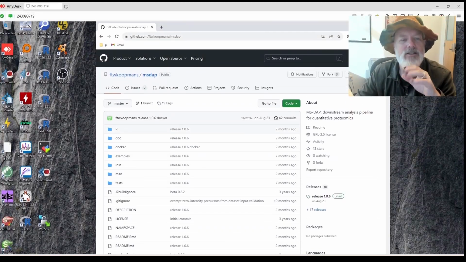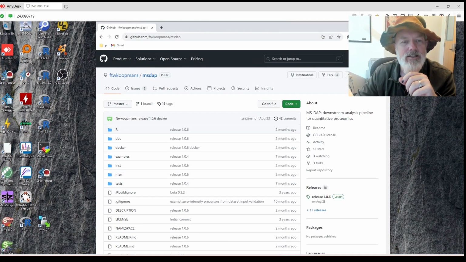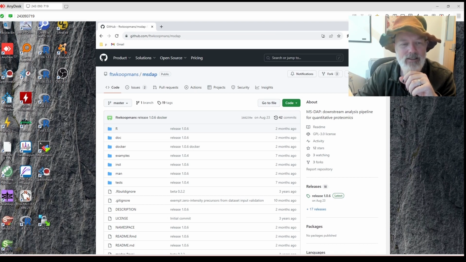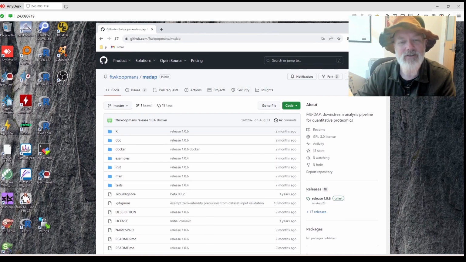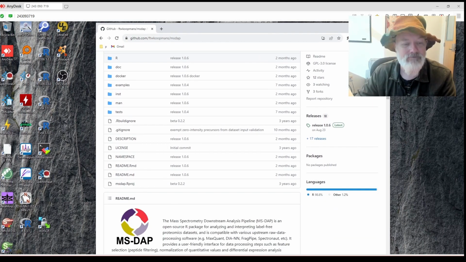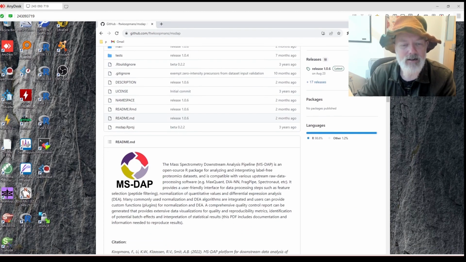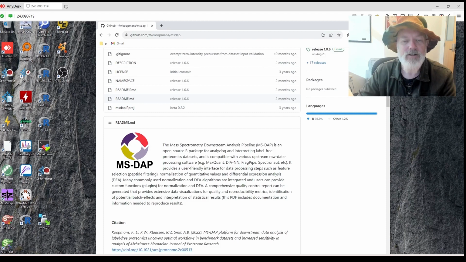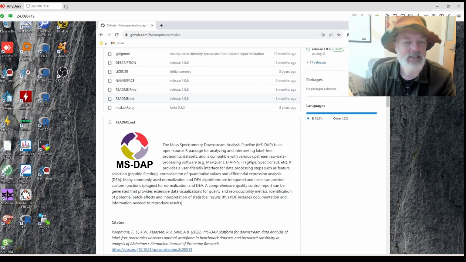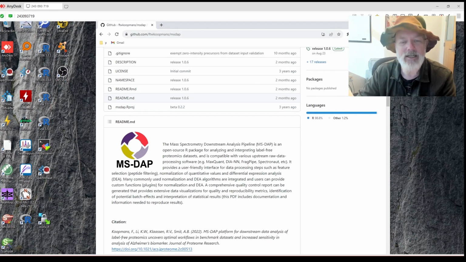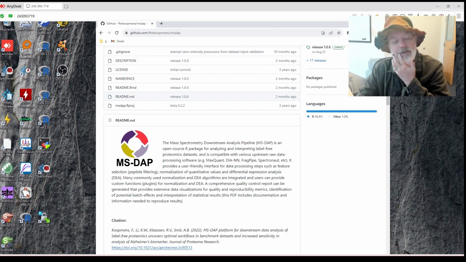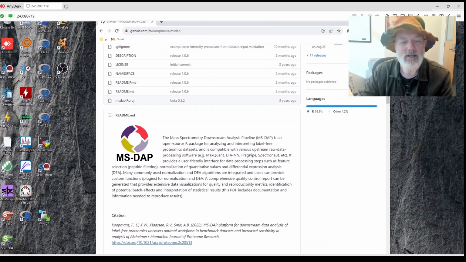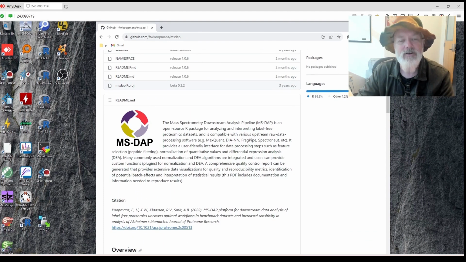Okay, hey everybody. So today we're going to look at this program called MS DAP, which I only recently found out about, I don't know, a couple weeks ago. We have a lot of people asking us how to do differential expression on either the DDA data or, more commonly, the DIA data we generate. Usually here we generate it with Spectronaut, but you can use DIANN if you want a free version.